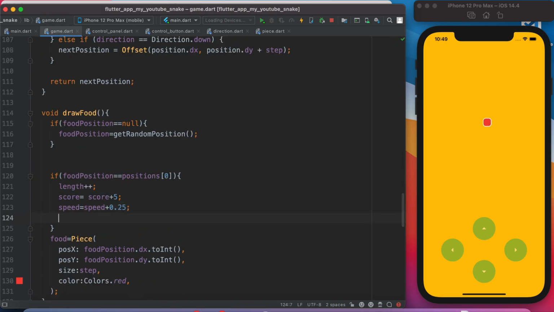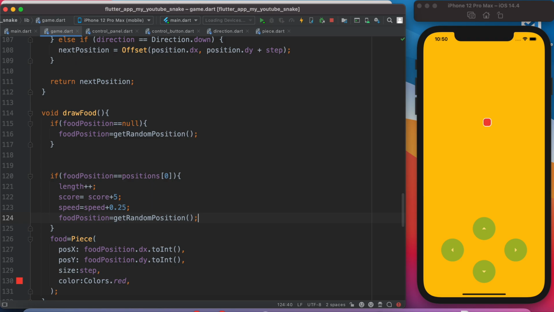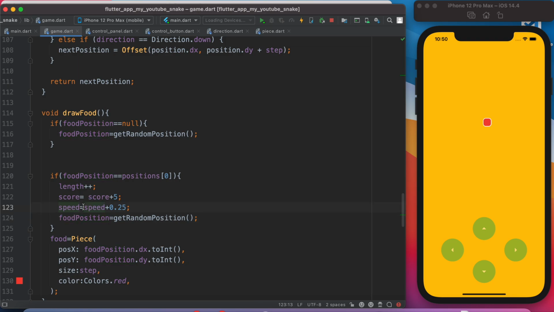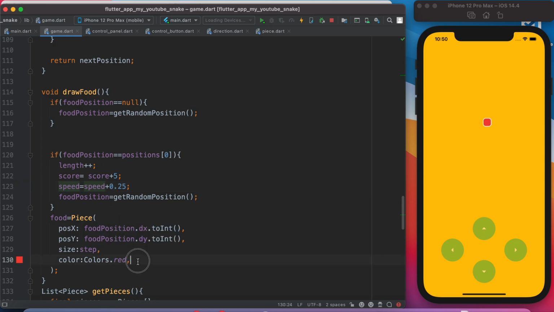That's what we have. And because the head and the food position have collided, we'll create a new food position again, so get random position. So we created the food and we ate it, and then we increase the score. We'll display the score a little later, and we also increase the speed, but speed needs more action. We'll do it later. And after that, again, we create a new food position, and from this food position we create a new piece object, which is a food object.